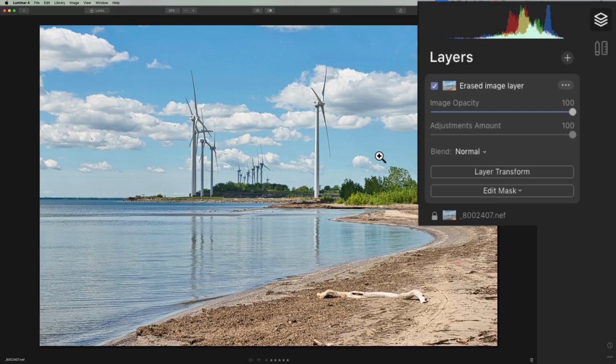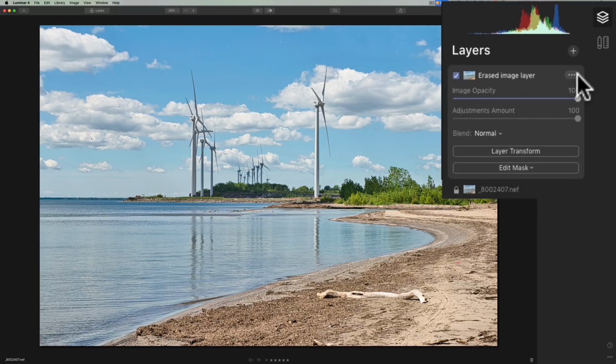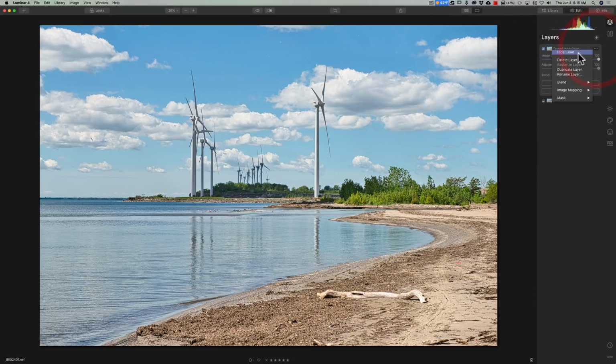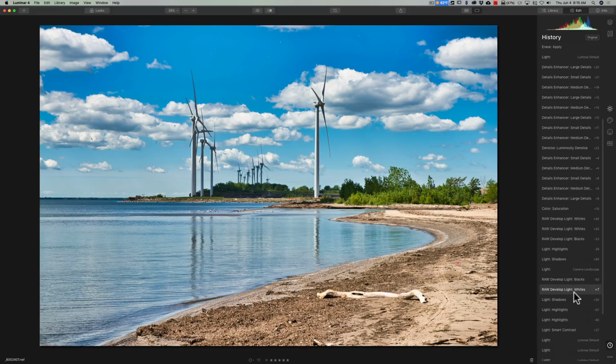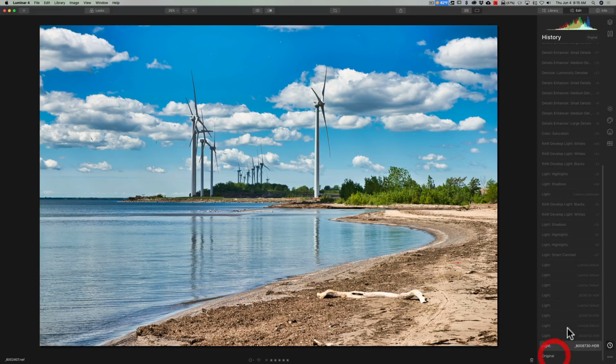Again, specifically what he was asking me was what type of workflow he can utilize to best use these tools. So I am going to do my best to show you what to do. I'm going to erase that layer and go down to the History tab down here and go back to the original.